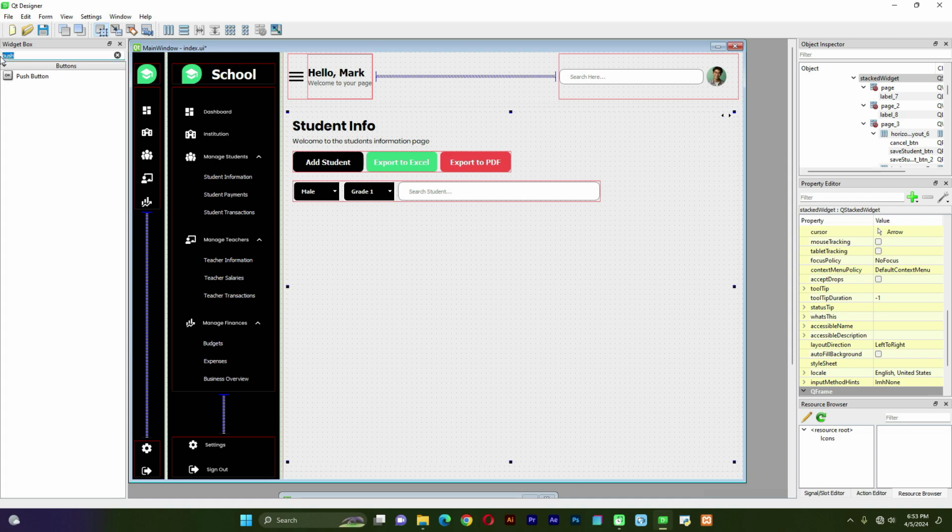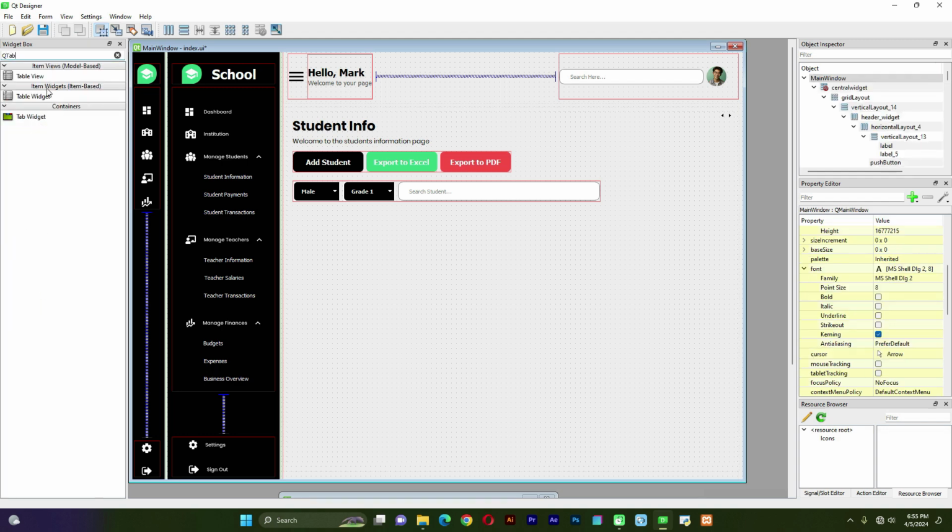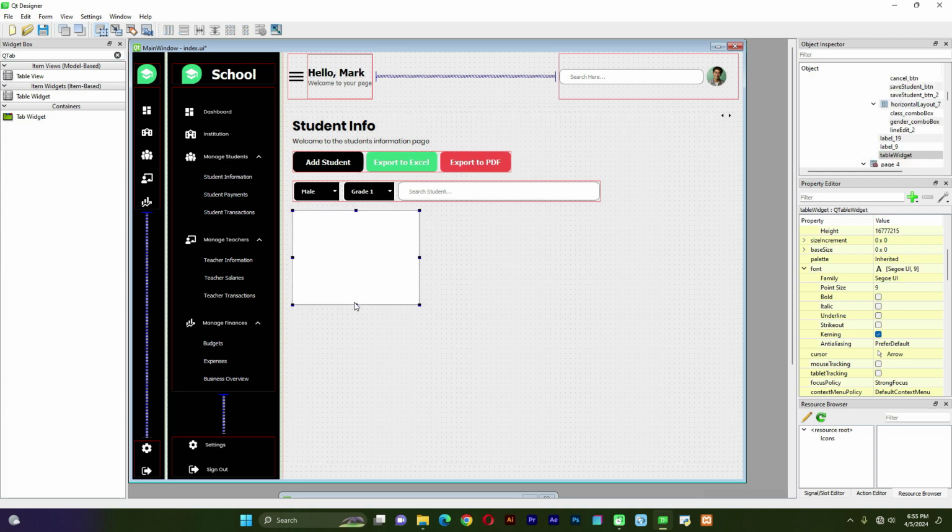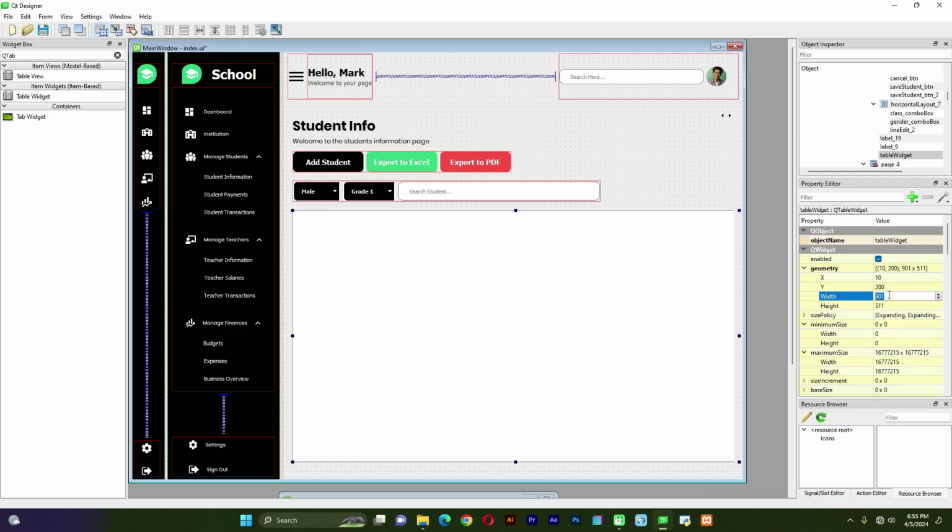Alright, so now next we're going to insert a QTable. We're going to look for the table widget here. So select it, then place it right below this. Make sure it is within the stacked widget. Then we're going to stretch this out, but we're going to make sure the width is actually set to a value of 950. Then click enter.